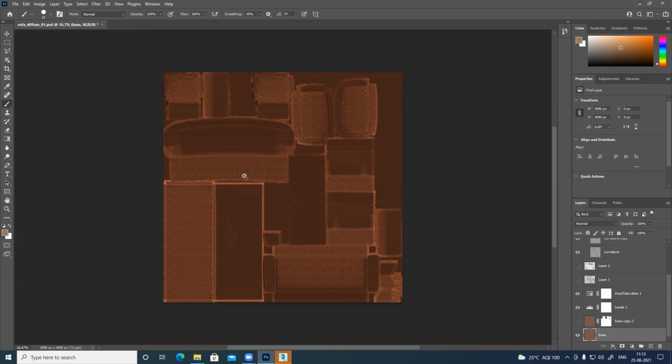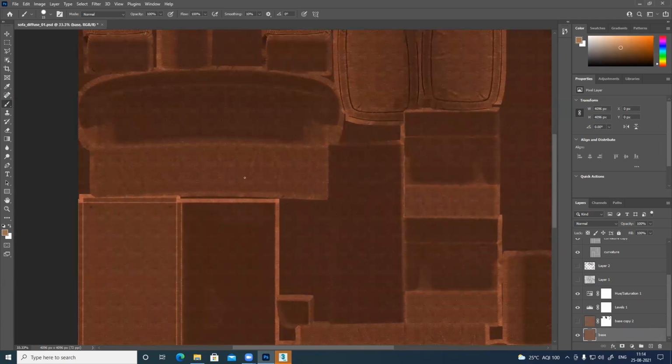Now I want to remove all this color. Just give me a second. Some water. So I don't have water.